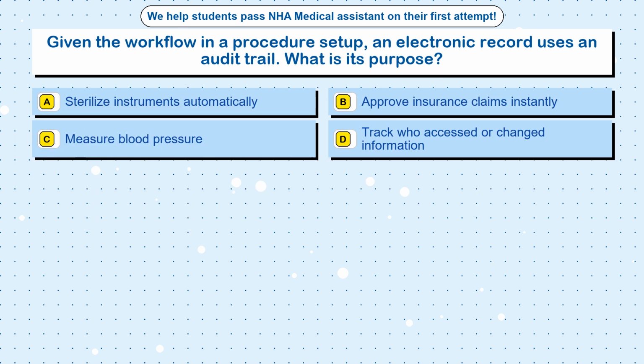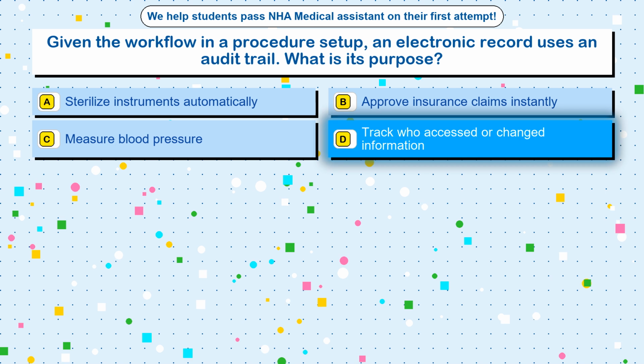Question 74. Given the workflow in a procedure setup, an electronic record uses an audit trail. What is its purpose? Option A, sterilize instruments automatically. Option B, approve insurance claims instantly. Option C, measure blood pressure. Option D, track who accessed or changed information. The correct answer is option D, track who accessed or changed information.